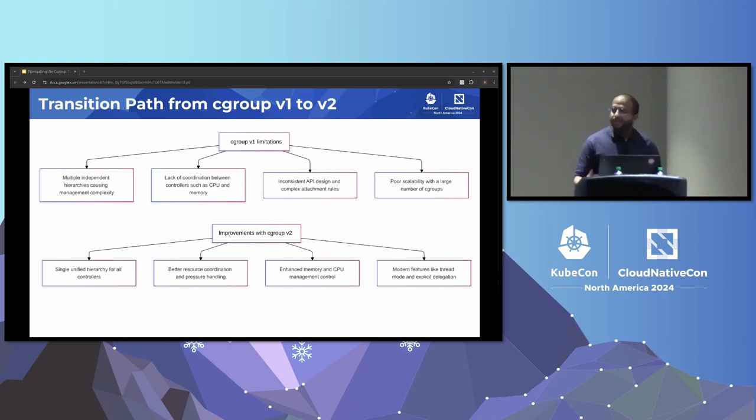And in order to solve this issue, we, the Linux kernel community, came up with Cgroup V2, where with its unified hierarchy, it not only solves better utilization of resources and pressure handling, it also helps in enhancing the memory and CPU controllers. Now, apart from fixing shortcomings, Cgroup V2 also has a couple of features.